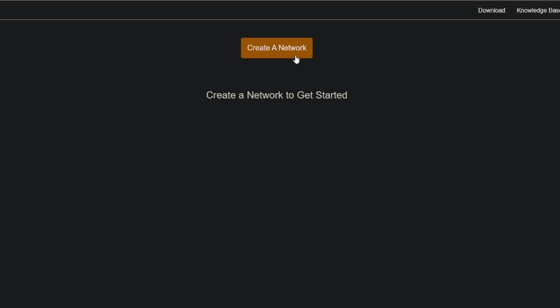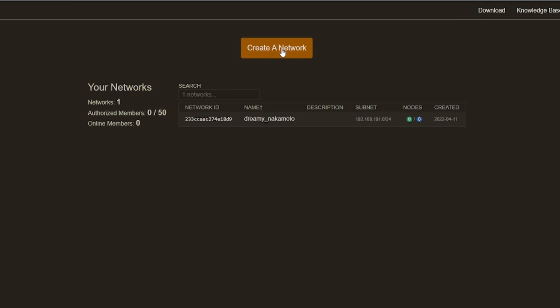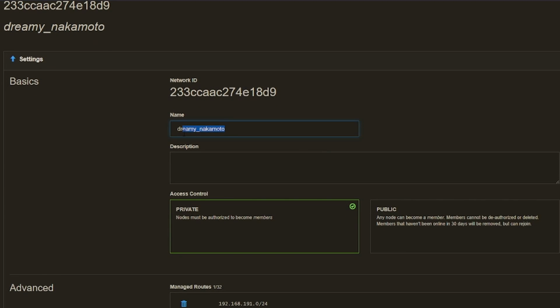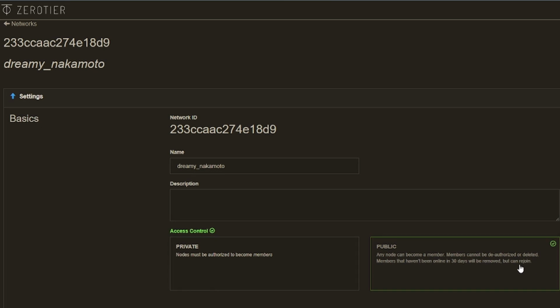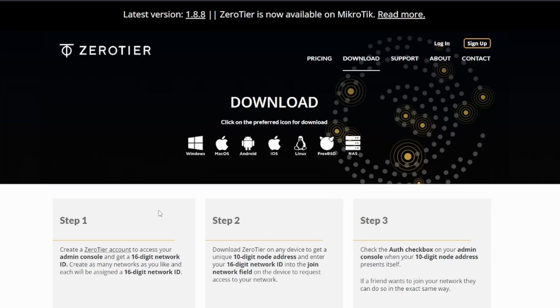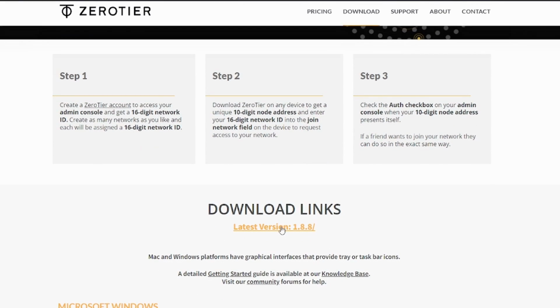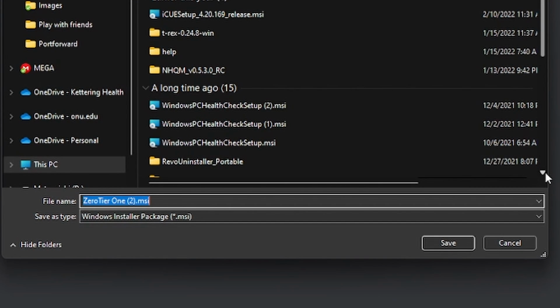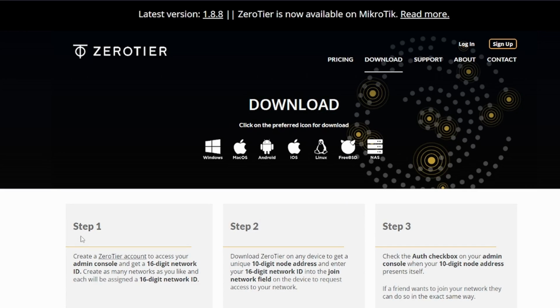After registering for an account, log in on zerotier.com and create a network. Once you have created a network, you will see that you have a network ID. You can set a name for it. Set the access control to public. Now that you have a ZeroTier network, download the ZeroTier software onto your computer. Go to the download page and click your operating system.